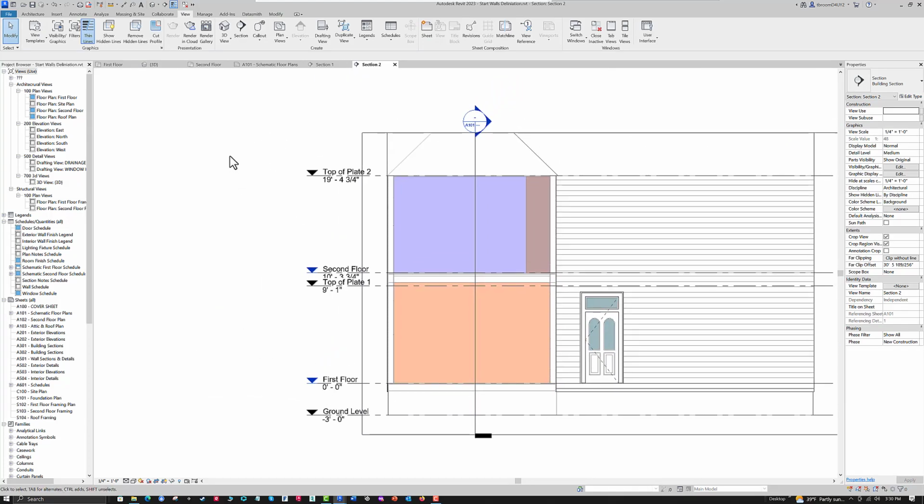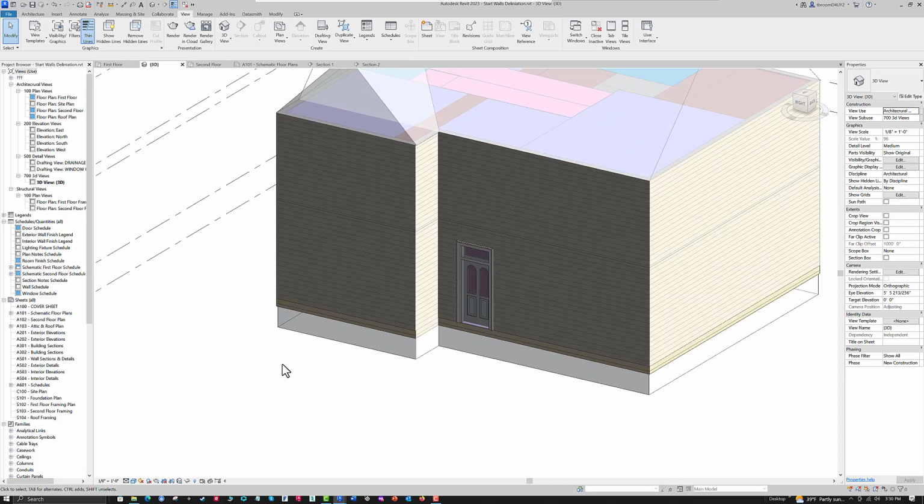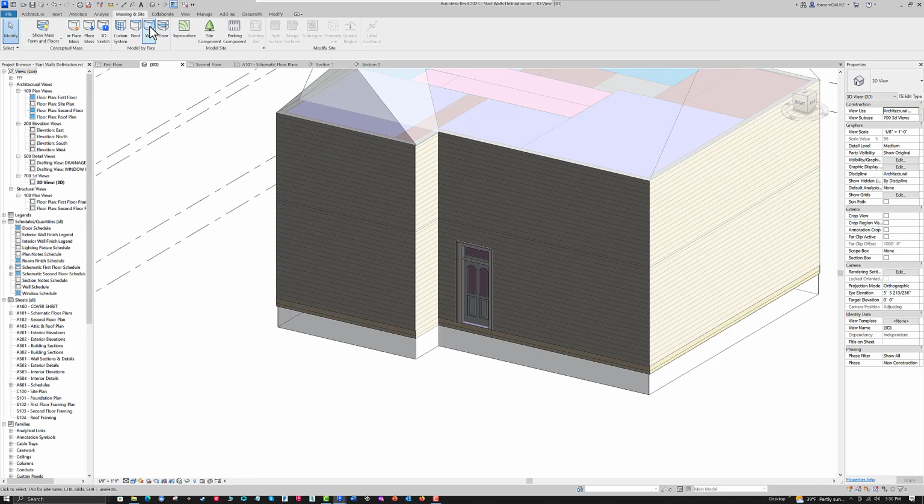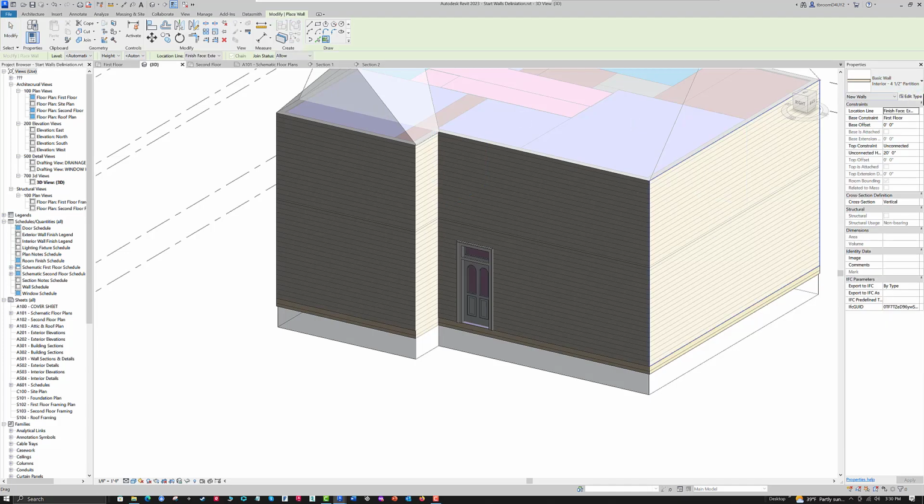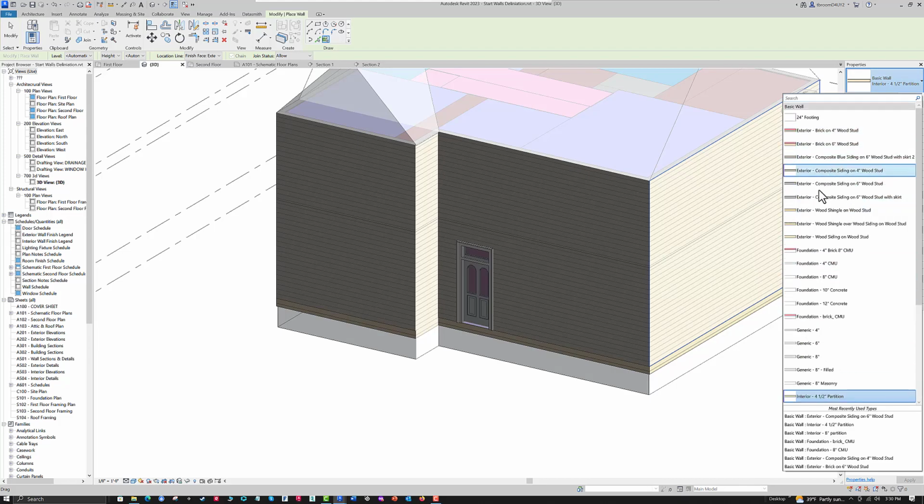All right, so what I want to do now is go back to my 3D view, and let's put on our foundation wall. So I'm going back to my mass and site, and I'm choosing my create wall tool, and the wall that I want is exterior foundation, 4-inch brick and 8-inch CMU. That's going to be our foundation wall.